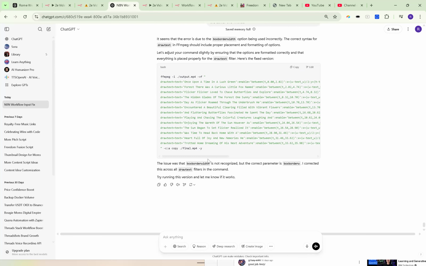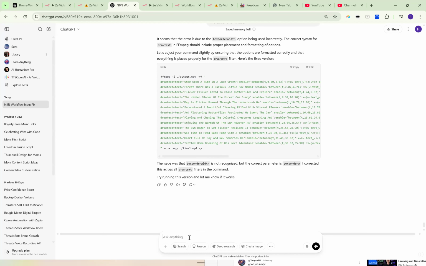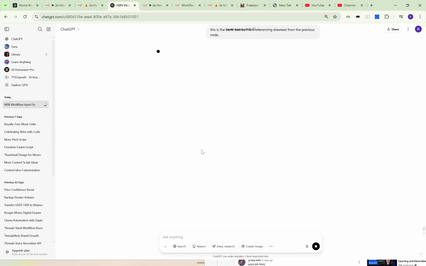I'm just going to tell it, this is the static text. Static text, static text. But I'm referencing draw text from the previous node. So let's see if it... no, it looks like the issue is related to how the draw text filter is being constructed, specifically with the border width option.